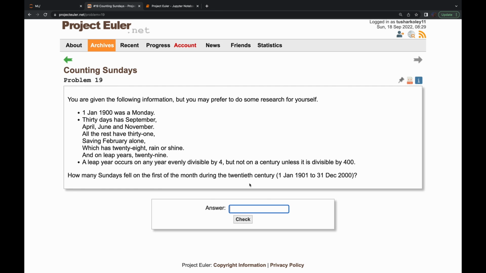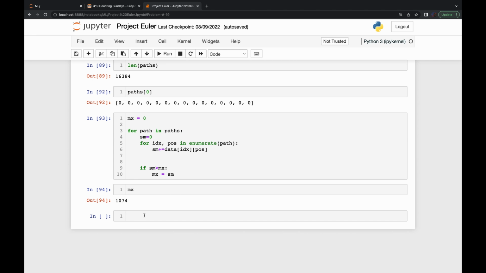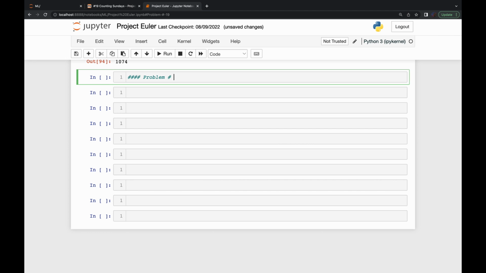So it's not asking you to count all the Sundays. It's asking you to count Sundays which were on the first of the month. And another thing you have to note: it says 1st Jan of 1900 was a Monday, but it is asking you to count from 1st Jan of 1901, not from 1900. So that's what you have to keep in mind. So let's jump into our coding. Let's say problem number 19.